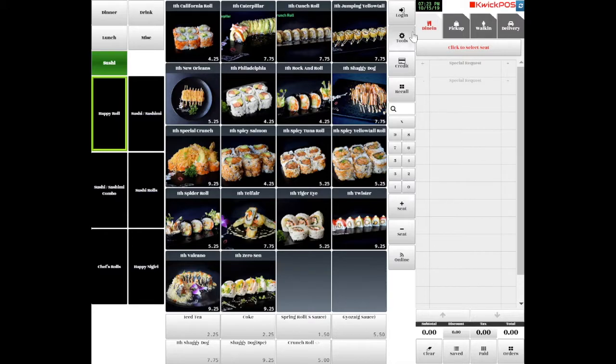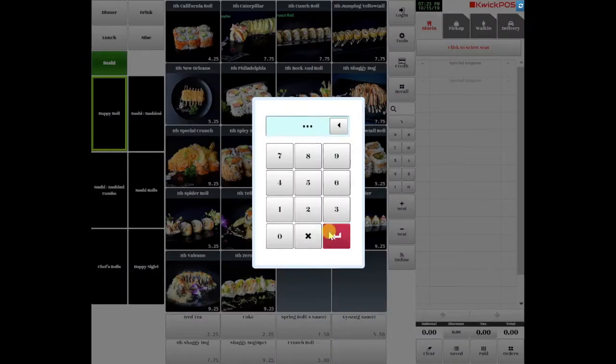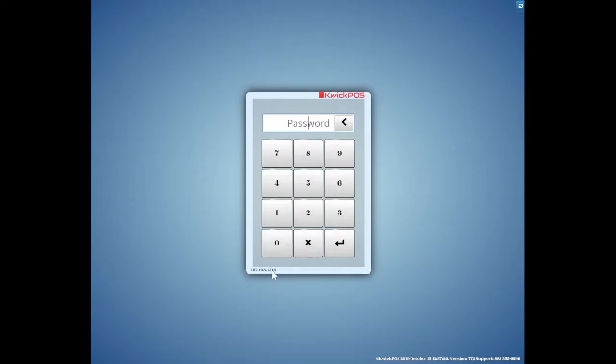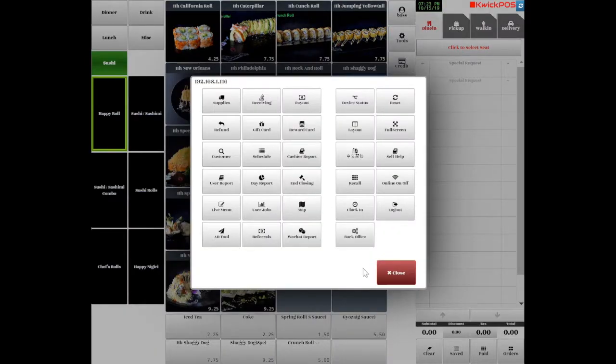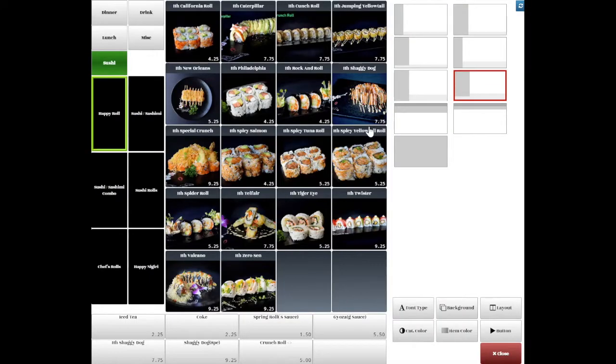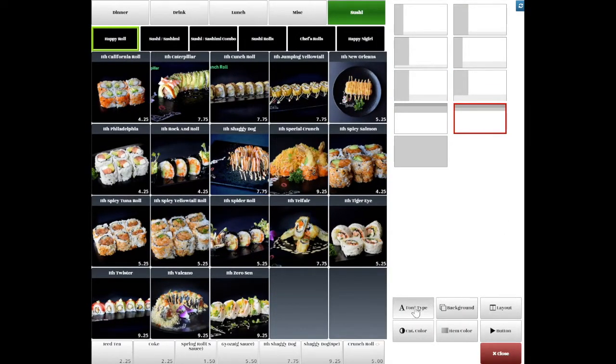From the top, tap clock sign to clock in and out. Tap login to start to take order. Tap the tools to enter management interface and back office. From there, you can do payout, refund, gift card, reports, device status, language, etc. By tapping the layout, you can customize different menu layout and colors and fonts.